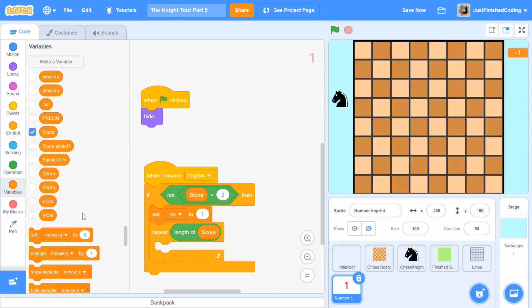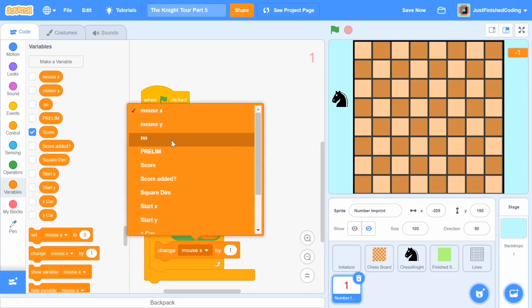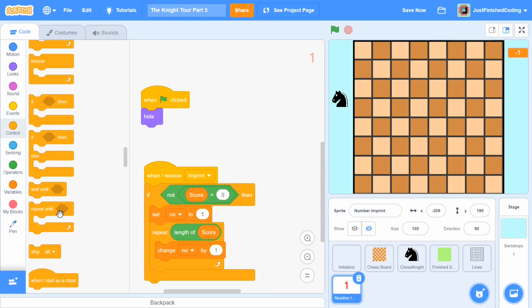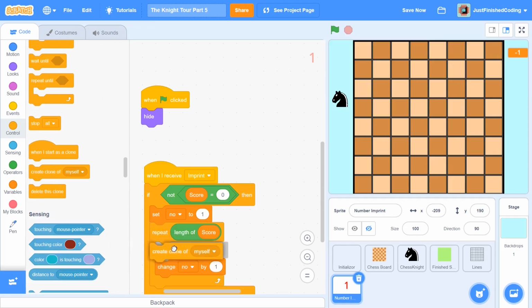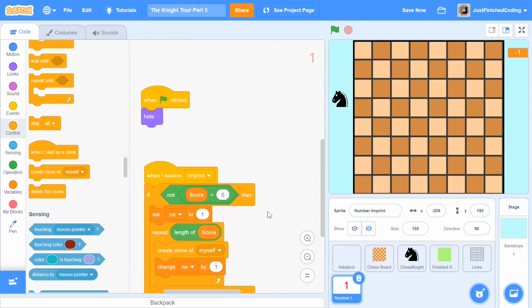Now after that, what I'm going to do is change no by 1. And before I do that, I'm going to say create a clone of myself. And that's pretty much it. That's all we'll be doing when we receive imprint. And the rest of our code will be when we start as a clone.